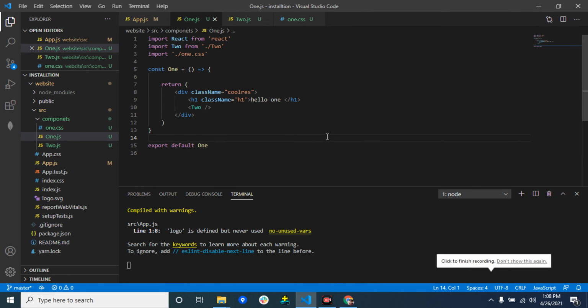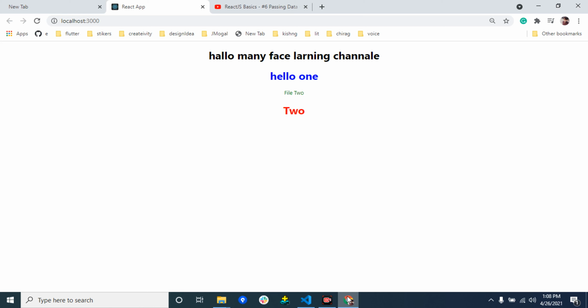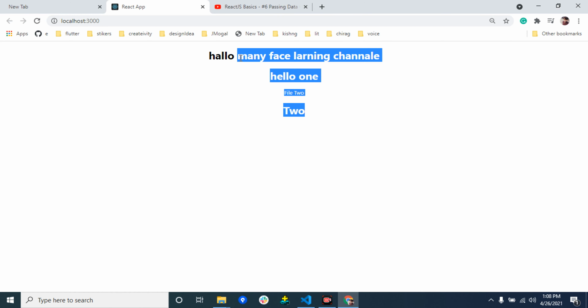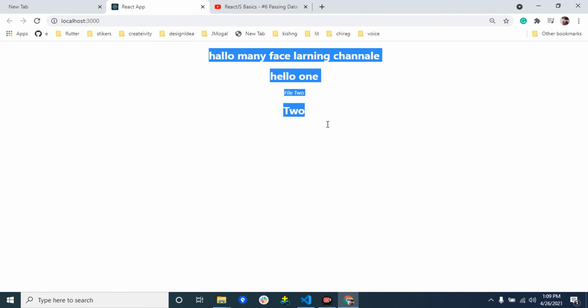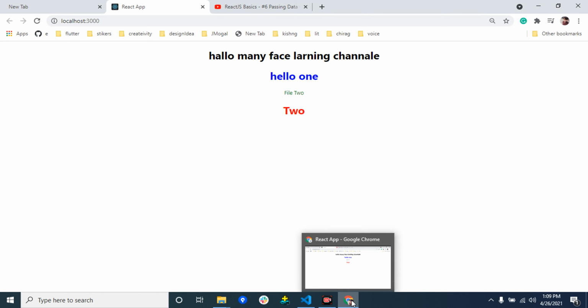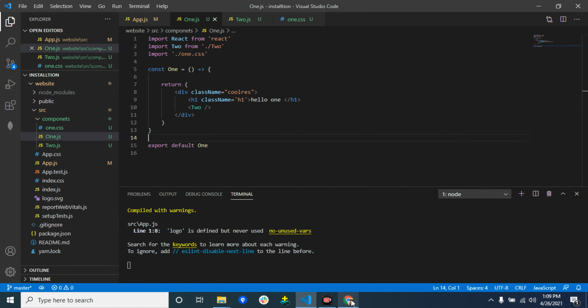Hi friends, in this tutorial I'll show you how many types of props there are in React, how to pass the props, how to create the component, and how to create the files. So today, how to pass the props and how many ways there are of passing using props.